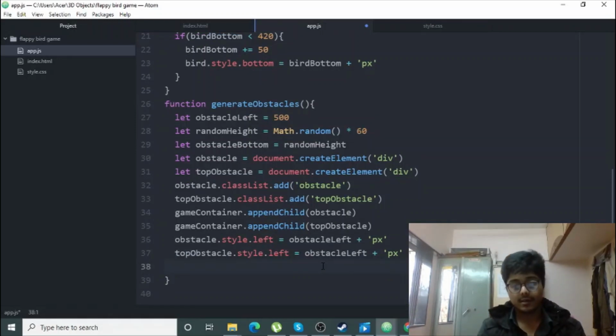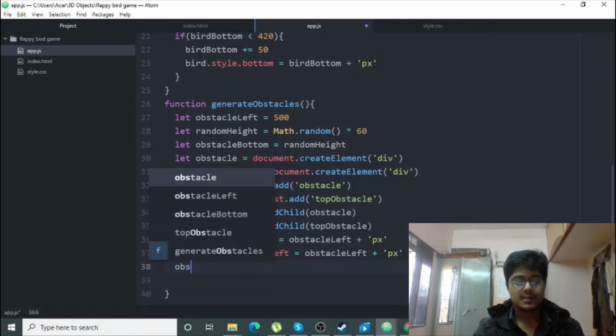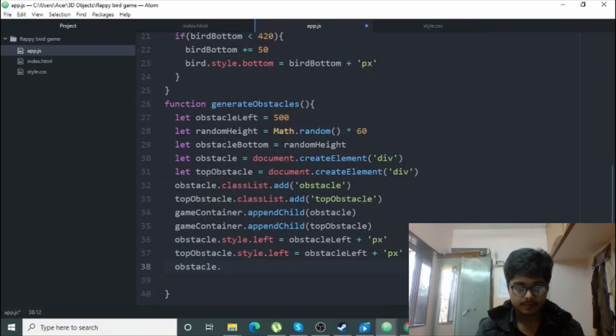After that, we have to set its bottom also. Obstacle dot style dot bottom will be obstacle bottom, which is this random height we are generating. I will explain this thing in a bit.